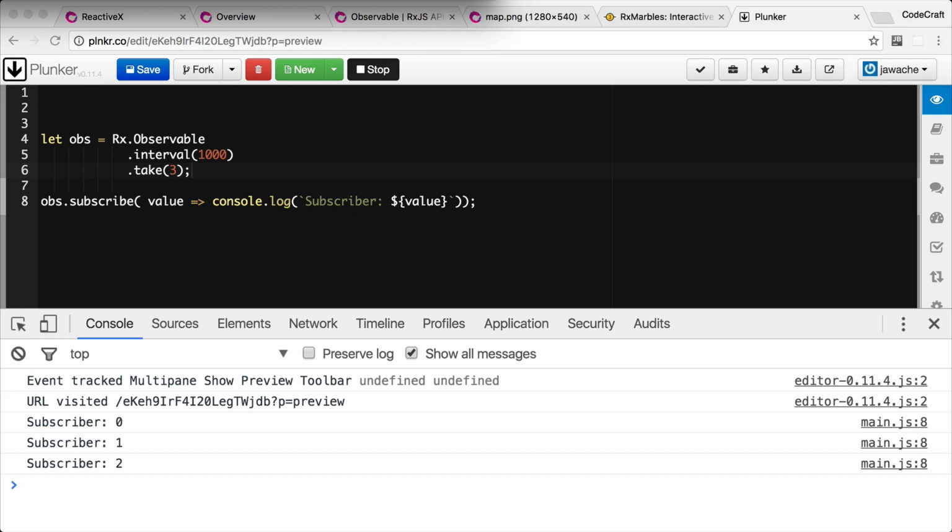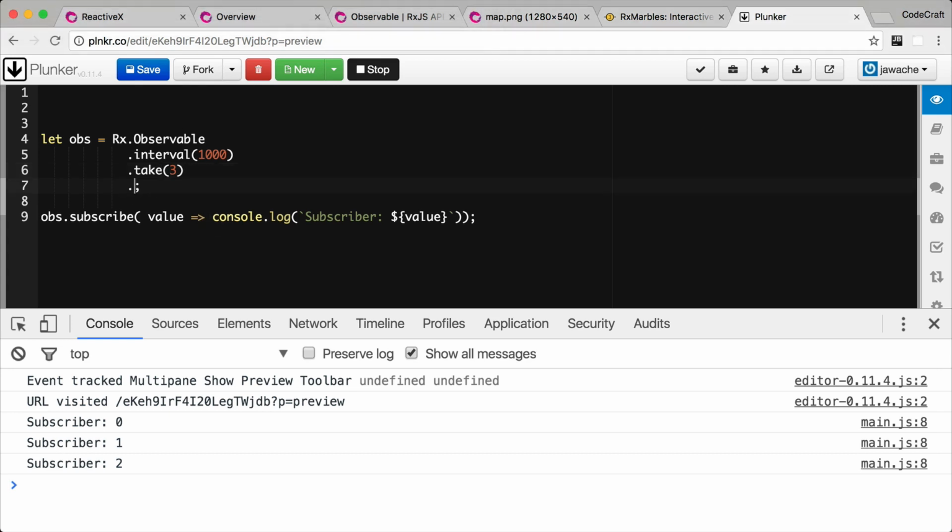Okay, finally, I want to add another operator called map. This operator takes as input the output stream from take, converts each value to a date, and pushes that out onto a third stream. Let me explain what's going on here with another animation.